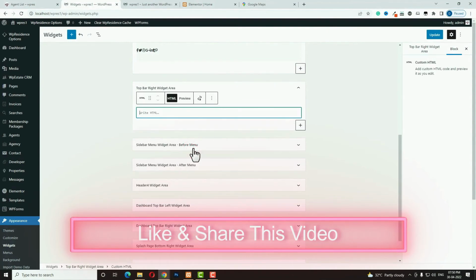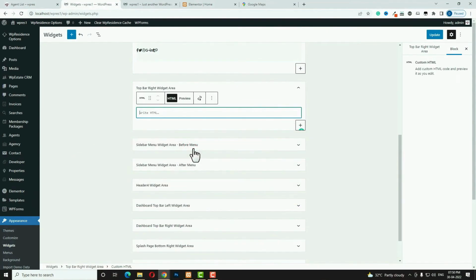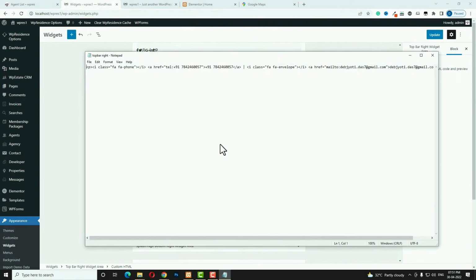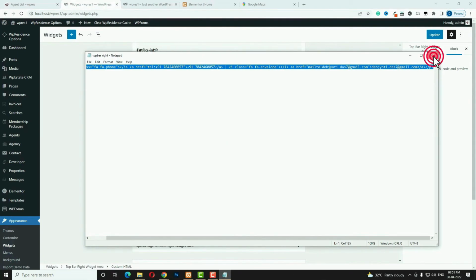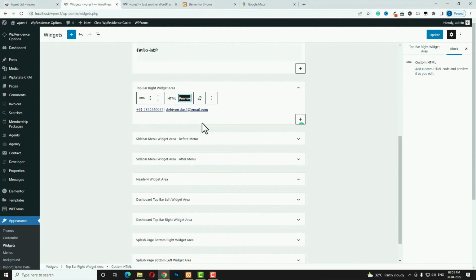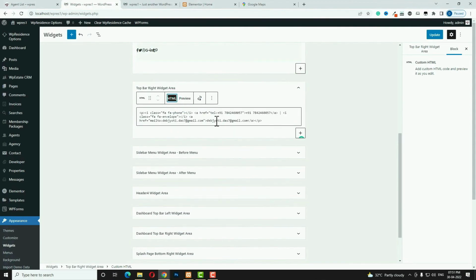Click on that. Now open the folder whose link I already gave you in the video description. There you can find a text file named top bar right. So from there, what you have to do, just copy the entire thing, close it, and here I have to paste that. You can check the preview also, it's coming like that. So from here you can easily edit your mobile number and email ID. From the HTML you can edit that.